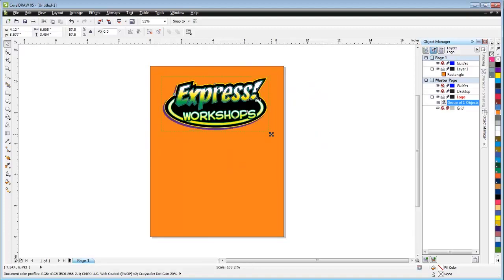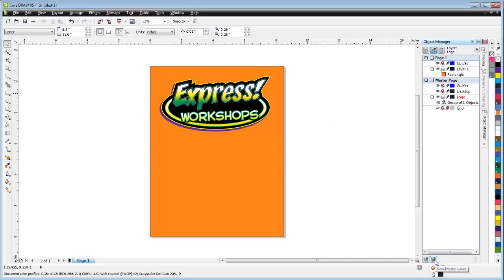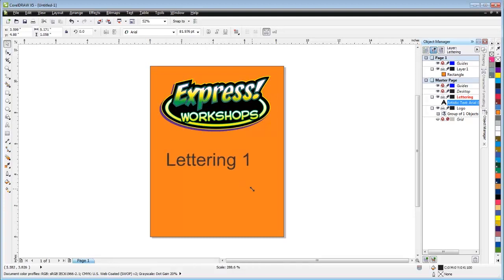And just for the sake of knowing that we have more than just 2 layers, I'm going to create another layer. So go down here again to the new master layer and click on that. This time I'll call it lettering. Doesn't matter what I call it, just like in Photoshop, you can call it whatever you want. This time I'm going to put some lettering on here, so I'll call this lettering 1.